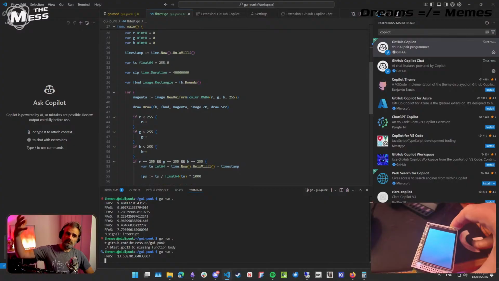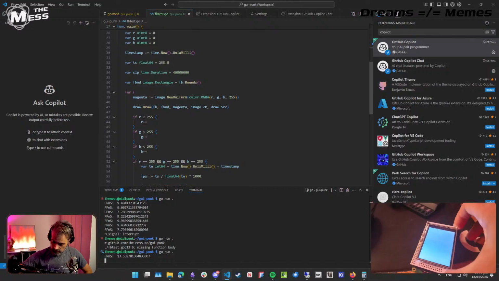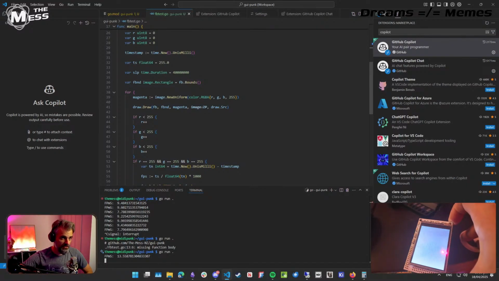Hey, optimizations already. Graphic optimizations. We've improved our FPS by about 40%. Look at that. Something tells me that it's not going to be so impressive the next time around.